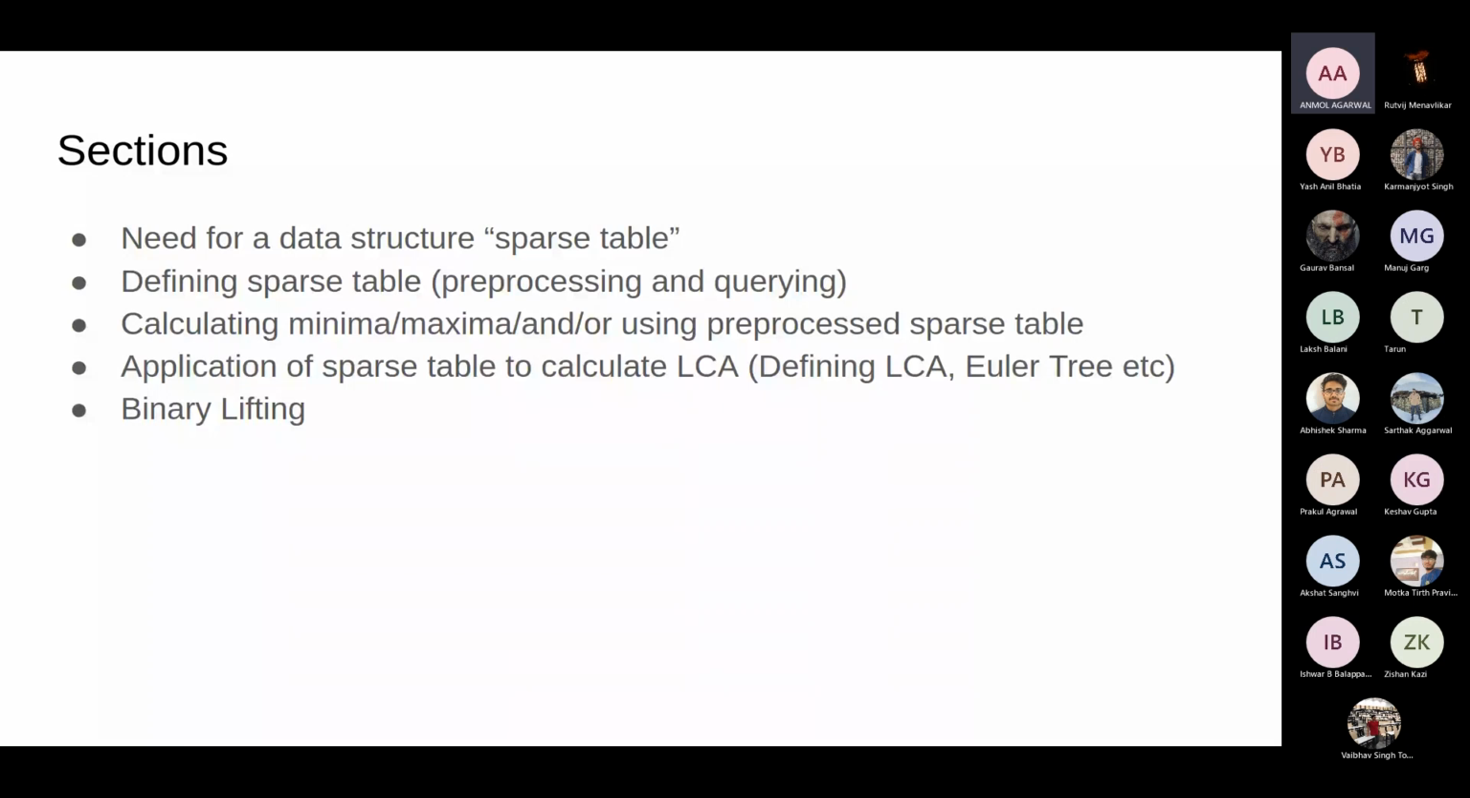There are two steps to basically constructing a sparse table and then querying it. So we'll define those two steps. And then we'll show how sparse tables can be applied to calculate lowest common ancestor. And then Rutvij will talk about binary lifting.